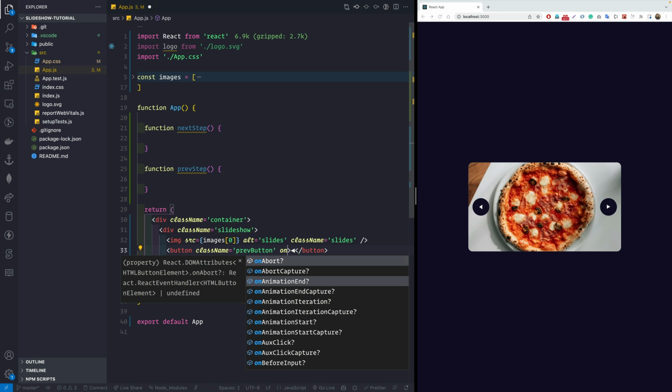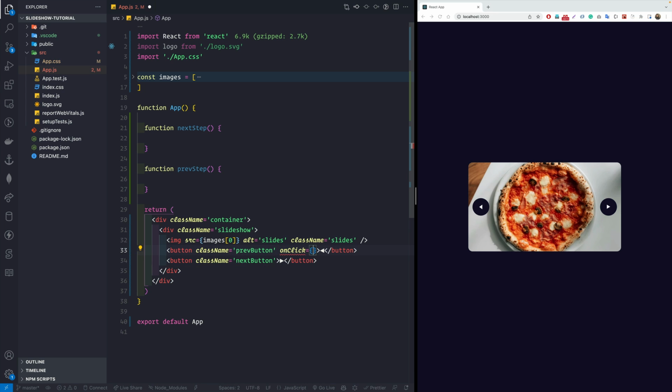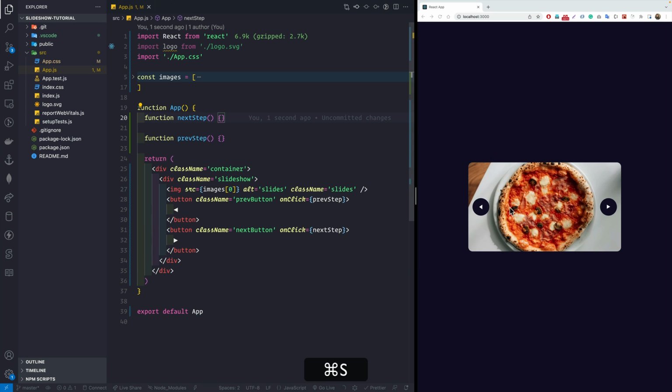So here, the onClick event of this previous button, I want to simply call prevStep, like this. And if we want to go to the next image, we want to have this button click event here, and that would simply show the next image, that is nextStep, like this. So let me save this. Nothing changes here.